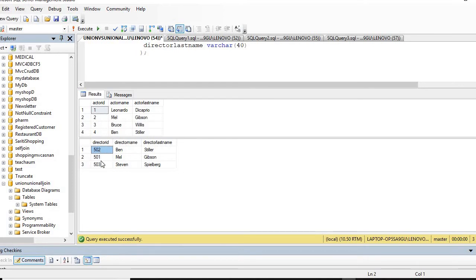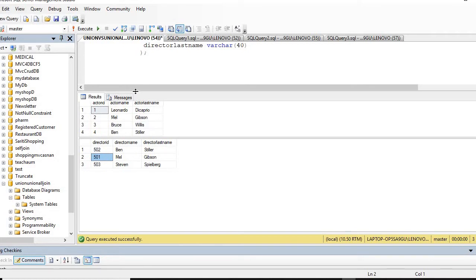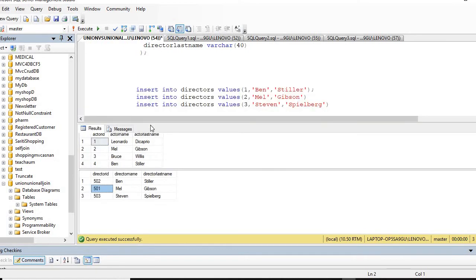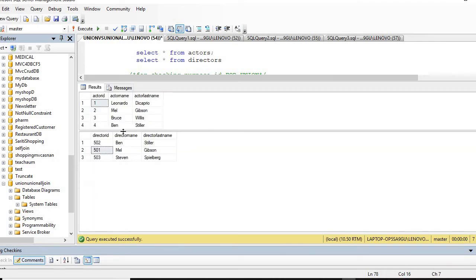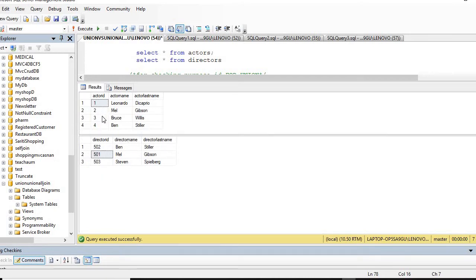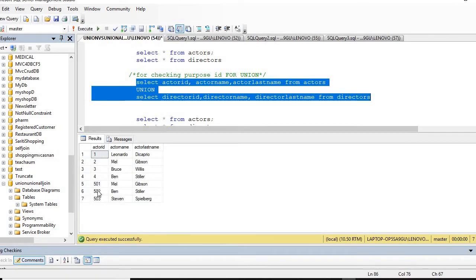So we can get an idea what exactly happens when we execute a query with union and union all. We take actor ID. Now for checking purpose, we take ID into consideration. What happens exactly when we use union? To get union, we take actor ID and director ID. So we execute this query with actor ID and director ID.